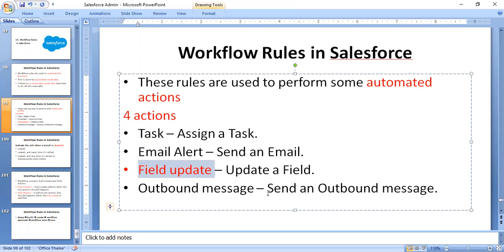What is the task here? If you assign a task, that means for the corresponding event, it performs an action. It's just like a trigger. If you insert a record, it automatically performs the corresponding action. That is what is done in workflows. The task means assigning a certain task.